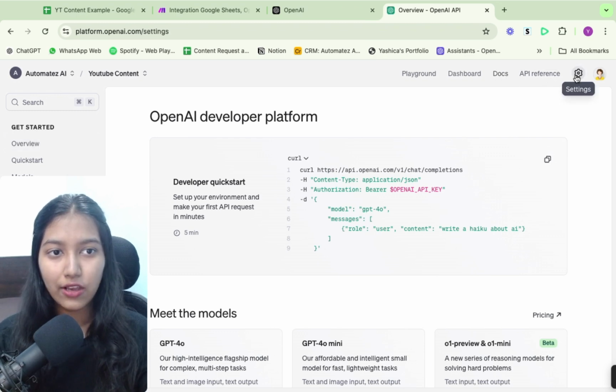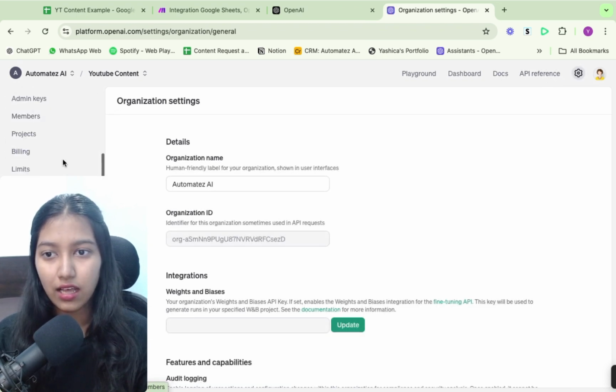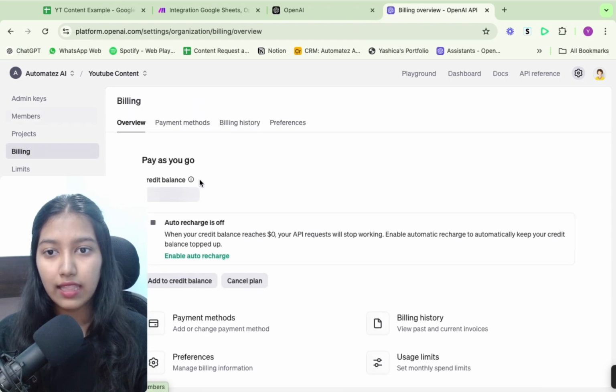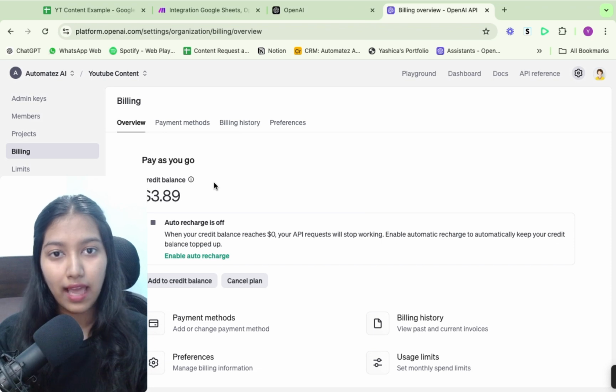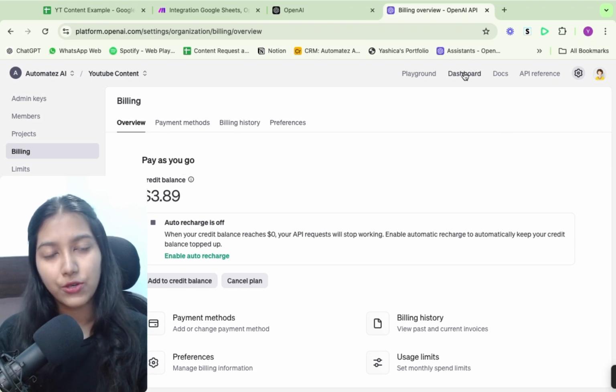After that, click on the settings button and then go to billing here, and make sure that you have some credit balance right here. If you don't have a credit balance, if it's showing 0, then please go ahead and recharge it. If you have a balance of about $5 to $10, then it's good. Okay, then you can come back to the dashboard.